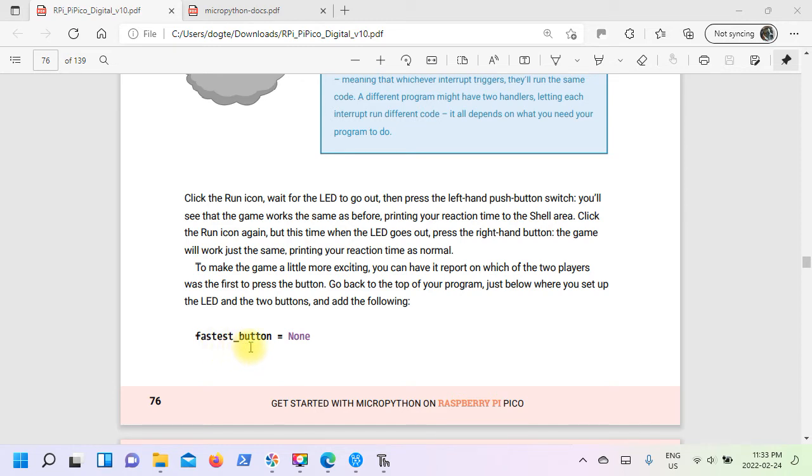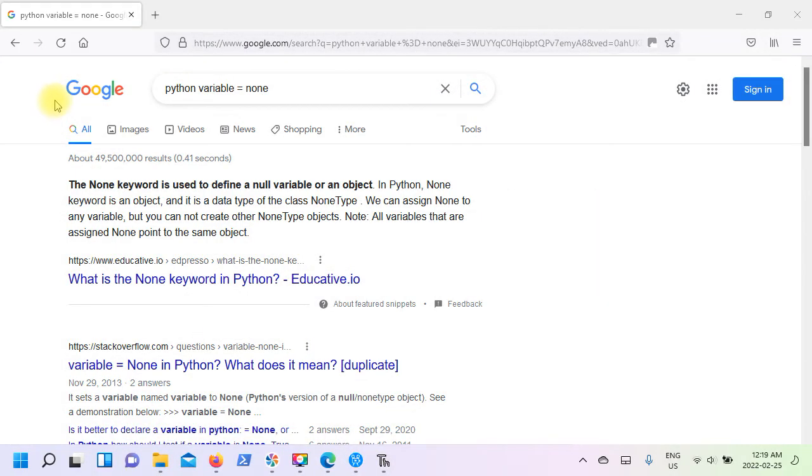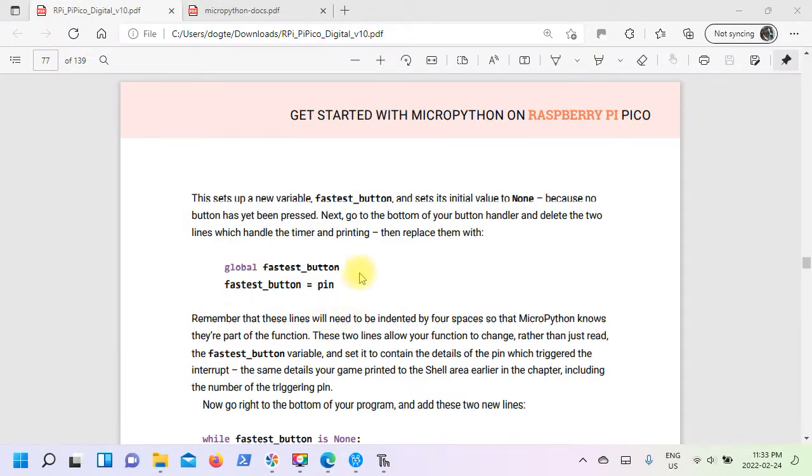Now fastest button is going to be equal to none. So this is going to be a new variable type for us. To find out a little more information about none, I went to Google and I typed in Python variable equals none. And you can see that none is a keyword, and it's used to define a null variable or an object.